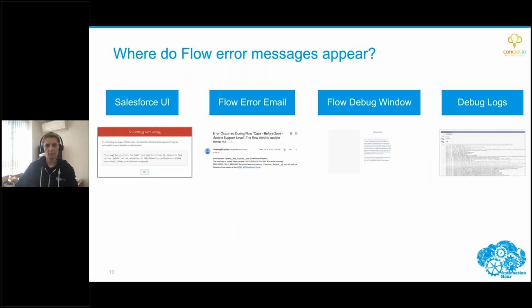So where do these error messages appear? When it comes to the places where you can actually see flow errors, that depends on the process that was automated and the role that the user plays. So for end users, the flow error is displayed on their screens, usually when they start some action or they're in the middle of it.